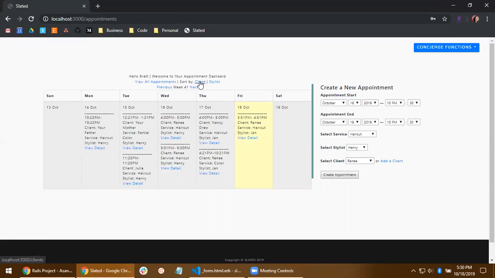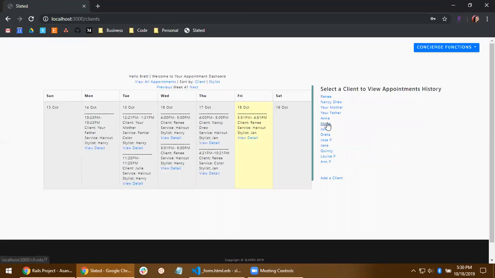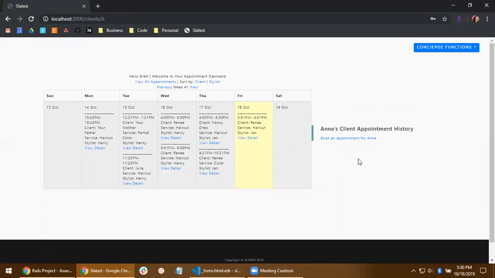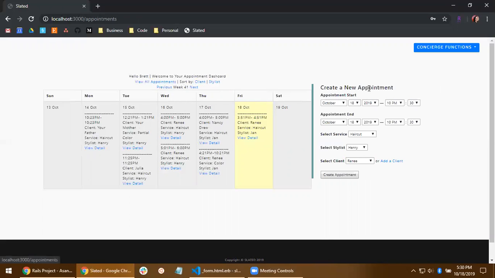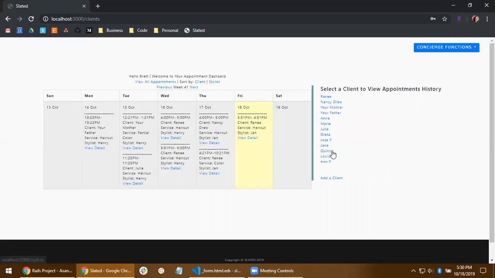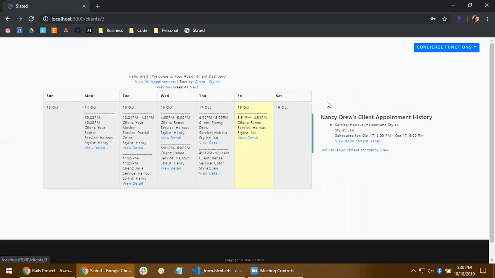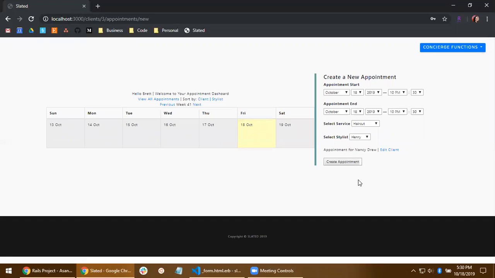And we can sort by a particular client, so say Nancy wants to know the last time that she came in, we can look at that. So I'll show you one that has there. So we can see Nancy last came in on the 17th from 4 to 5. We can view that detail, or we can go ahead and just book another appointment for Nancy right here.